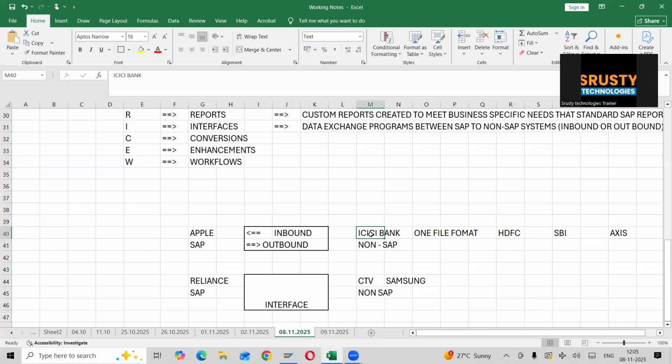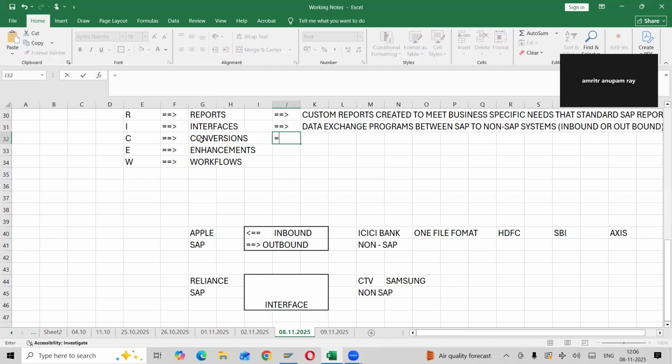Apple to ICICI Bank, ICICI Bank will have one format, one interface for communication. HDFC has a different communication, SBI has a different communication, and Axis has a different communication. So to cover all the banks and all the third parties, SAP will have different interfaces. Clear? For those interfaces, we need a program. That is the reason we require ABAP.